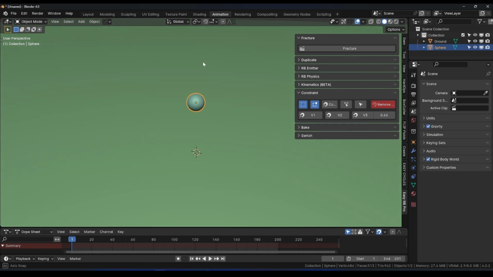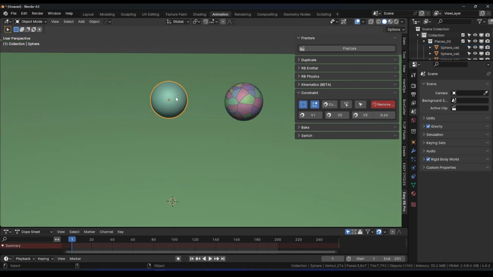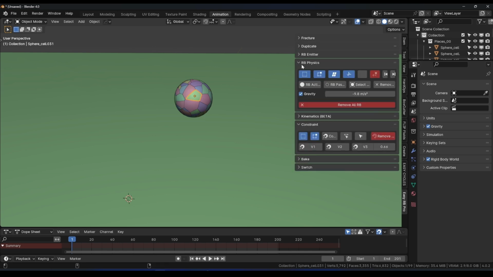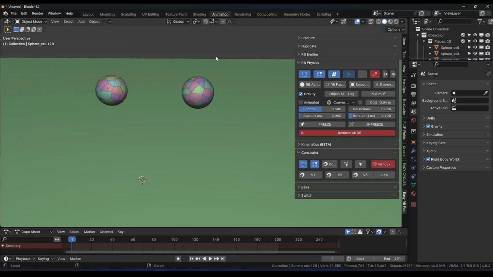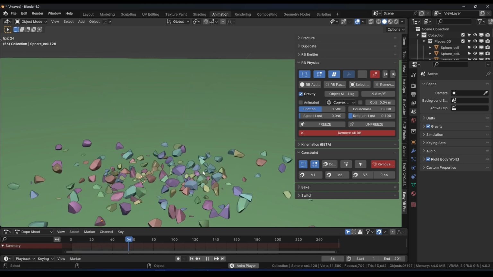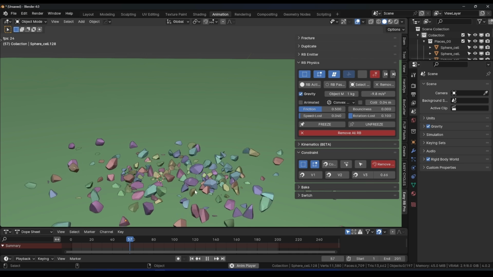So we have this sphere and this ground. I'm going to select this sphere and fracture it. Okay, let's move it right here and delete this one. We don't need it right now. I'm going to select this one and give it rigid body physics. I'm going to give it rigid body active, and duplicate it and move it right here. So we play the simulation right now. You will see it will drop like this, and every piece will break like this.